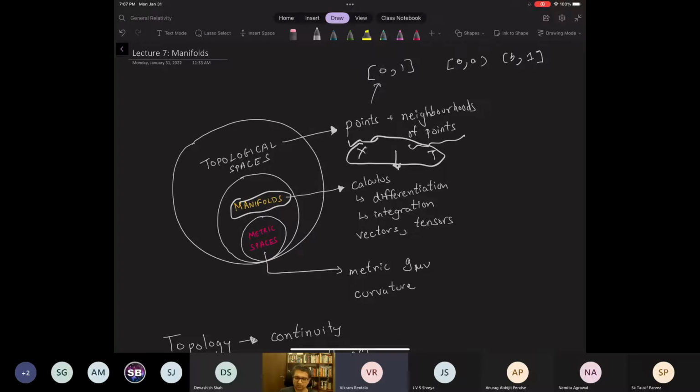In some sense, if those spaces look like Rn, at least locally, if not everywhere, then you can do calculus. You can do the standard differentiation, integration. You can define vectors and tensors. We'll see how to do all this. Basically, when we add this extra structure to a topological space, it becomes a manifold. This manifold still doesn't have a notion of distance between different points in the topological space. But you can do calculus on this. You can do integrations and differentiations. We'll see how to do this.